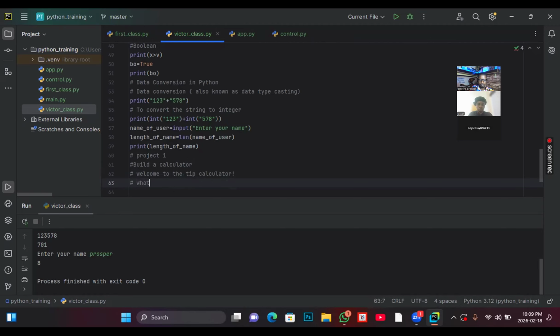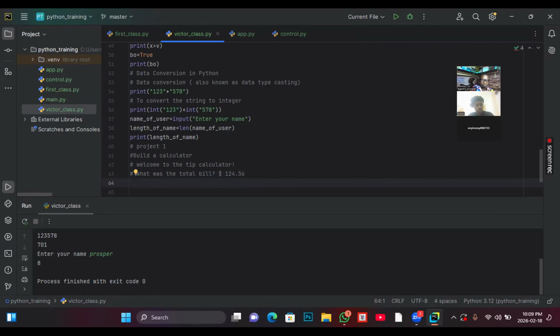So what was the total bill? You ask the question, and then let's say we will say the total bill is 124.56. That is in dollar. So this is just like the flow chart on how we are going to achieve this.